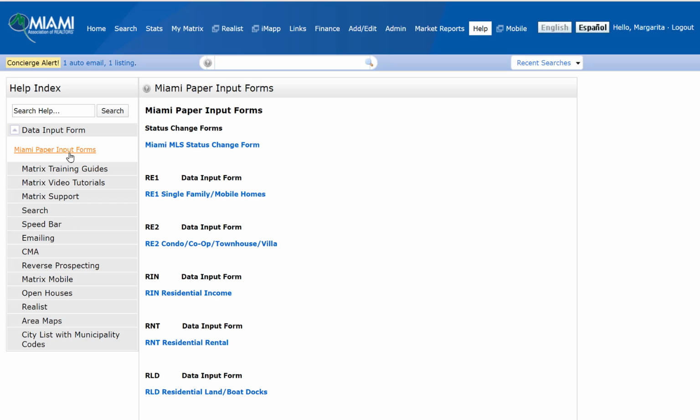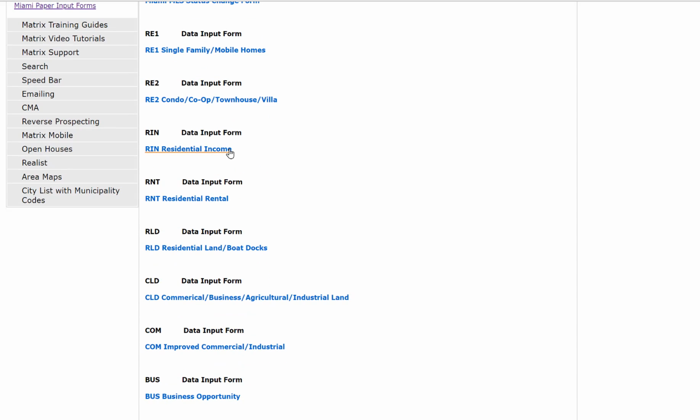And these are PDFs of different forms that I can use if I need to. But specifically, I'm going to talk about the property types. So I'm going to start with RE1. RE1 is your single family and mobile homes.